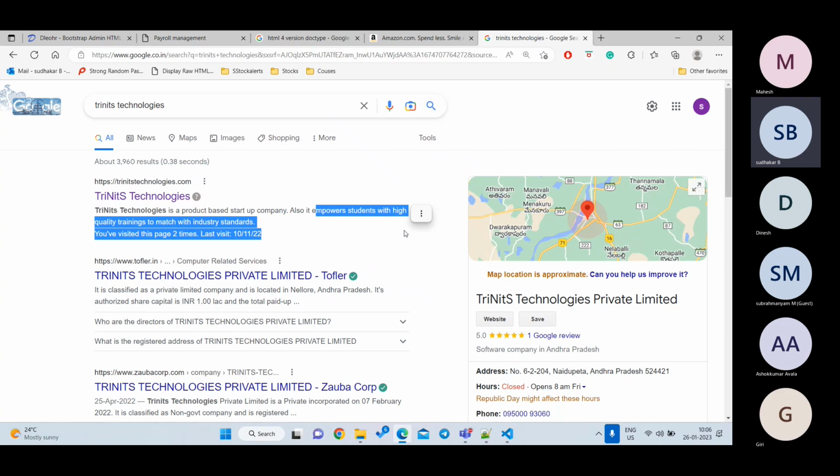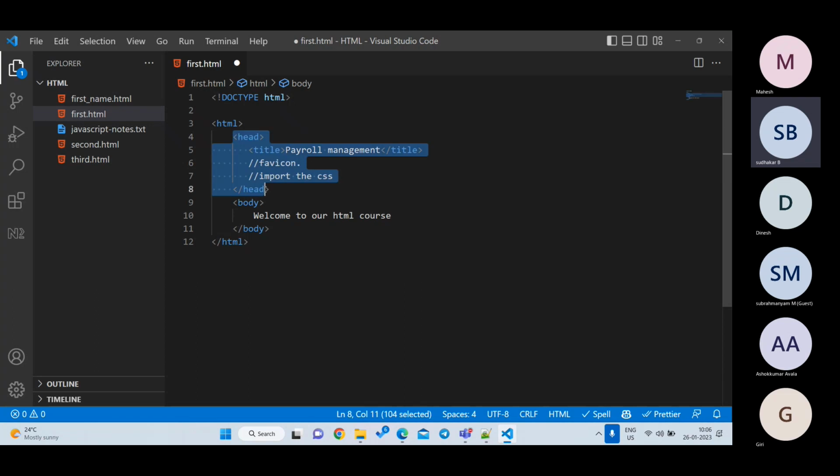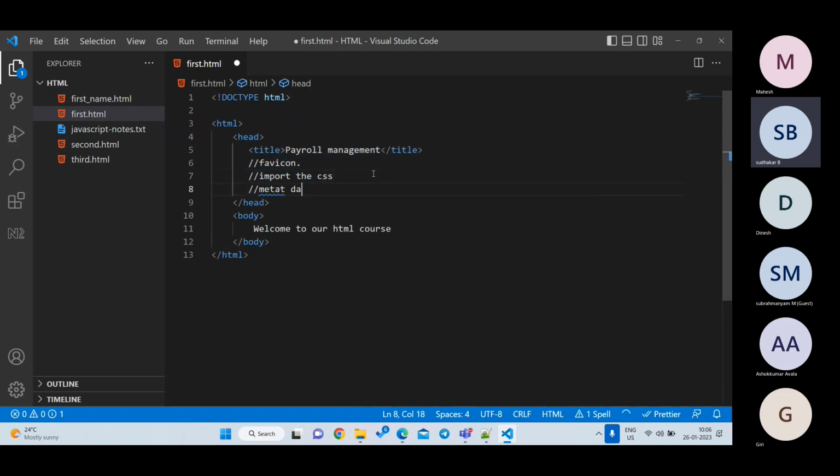Correct, right? It cannot know what the company is, it will not know anything. Somebody needs to give that instruction to Google. So this information we'll call metadata. This metadata we will also write inside the head section. So here I will write the metadata, something like this.